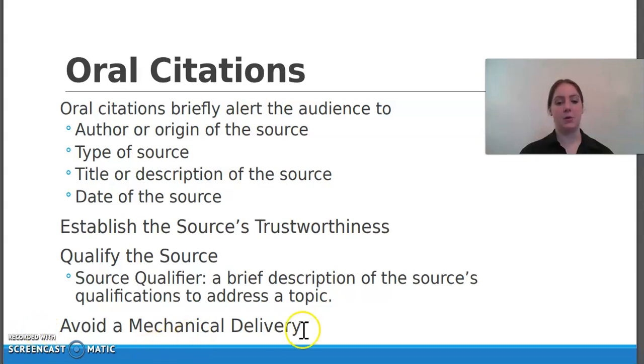And avoid a mechanical delivery. Change it up. Don't use the same oral citations every time. If you say according to blah, blah, blah, in blah, blah, blah, then the next time you should say the quote first and then end it with, this is from blah, blah, blah, and blah, blah, blah. So change up your oral citations. Don't use the same one every single time.